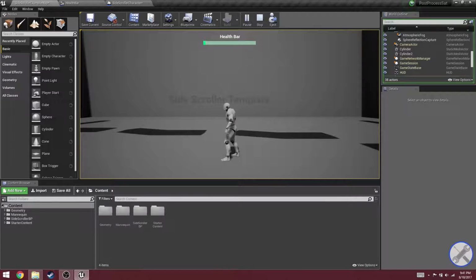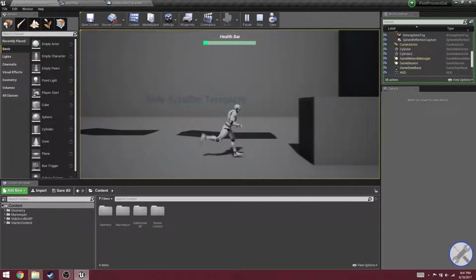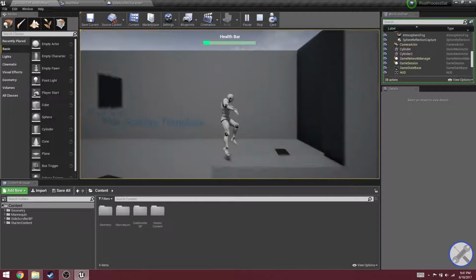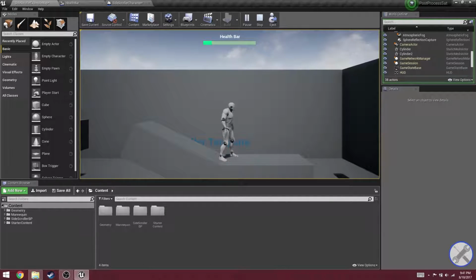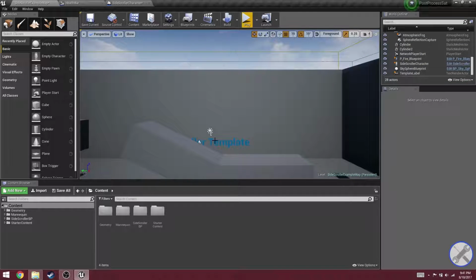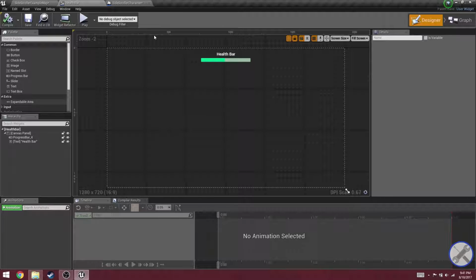Hey everyone, welcome to my first video, and today we will be creating a game mechanic using post-processing to lower the screen saturation depending on your character's health. So for testing purposes, I assigned two keys that would allow me to increase or decrease the character's health.